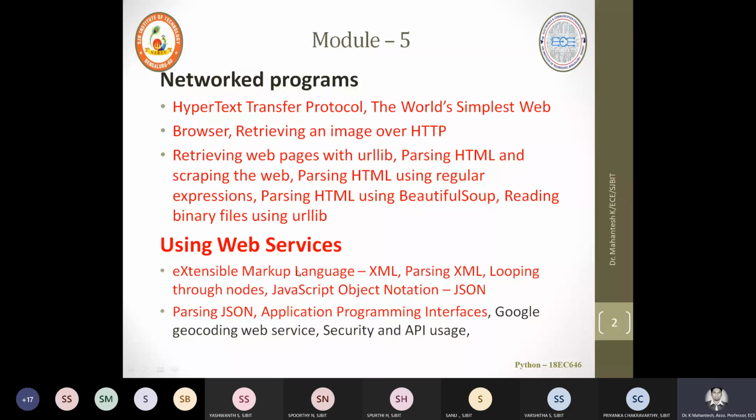Now I also have the last one, Google geocoding web services. Again, security and API usage, as I've explained. It's a very beautiful concept, Google geocoding web services. If you enter, for example, SJBIT, Bangalore, you will get a latitude, a longitude, and the nearby places located with respect to Google geocoding programming. You just enter the place name, and you'll get the latitude and the longitude.